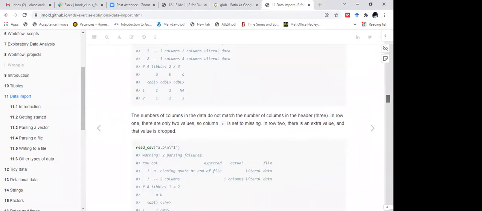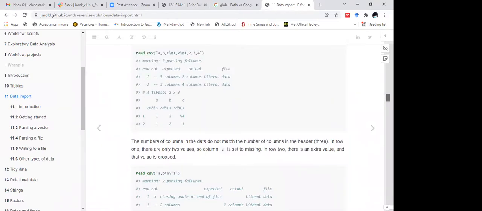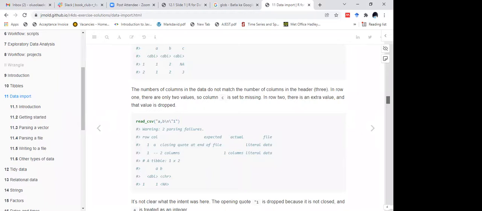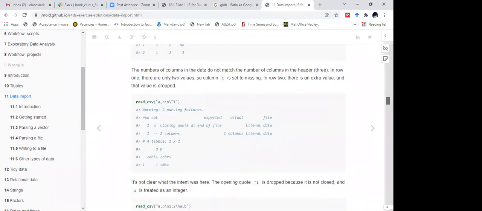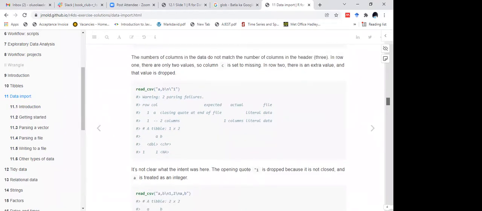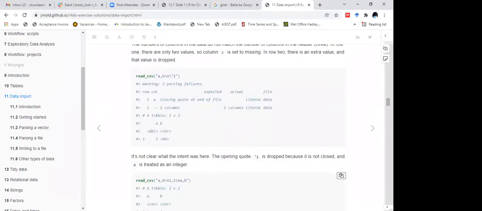Now, this one, we have a parsing error failure. It is not clear what the intent was here. I think we all agree to this. The opening quote 1 is dropped because it is not closed, and then A is treated as an integer. So we actually don't even know what this is trying to pass across.